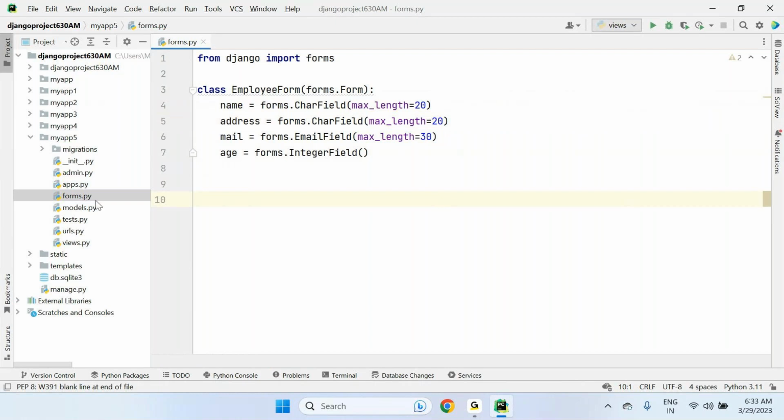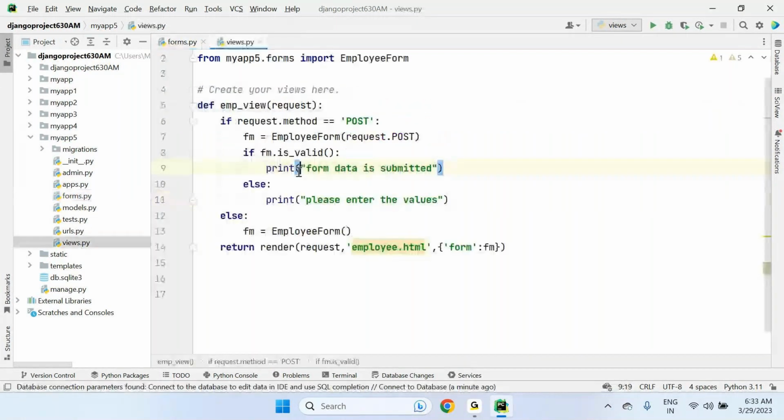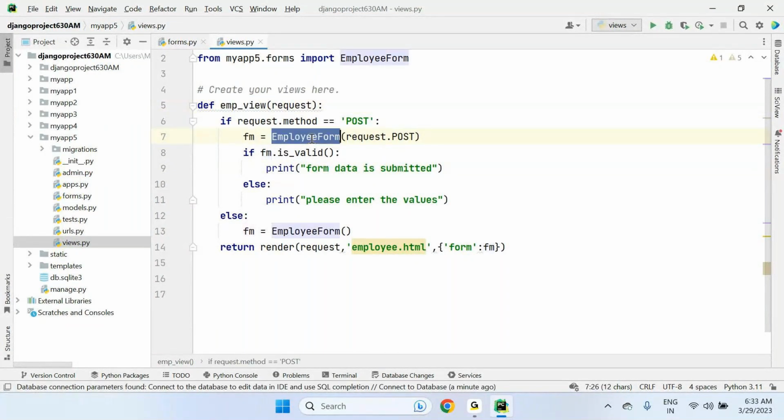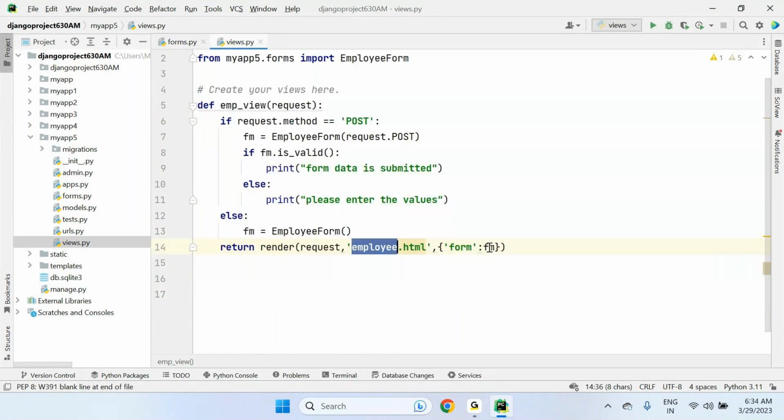Where am I rendering this form? In the template. By using a view, there is an emp_view. If request.method equals POST, fm is a form object, EmployeeForm(request.POST). If fm.is_valid(), the form data is submitted. Else, please enter the values. If the request method is not POST, that means it is a GET method. In the GET method, an empty form object is created. This form I am rendering into employee.html. So this is what we were discussing.